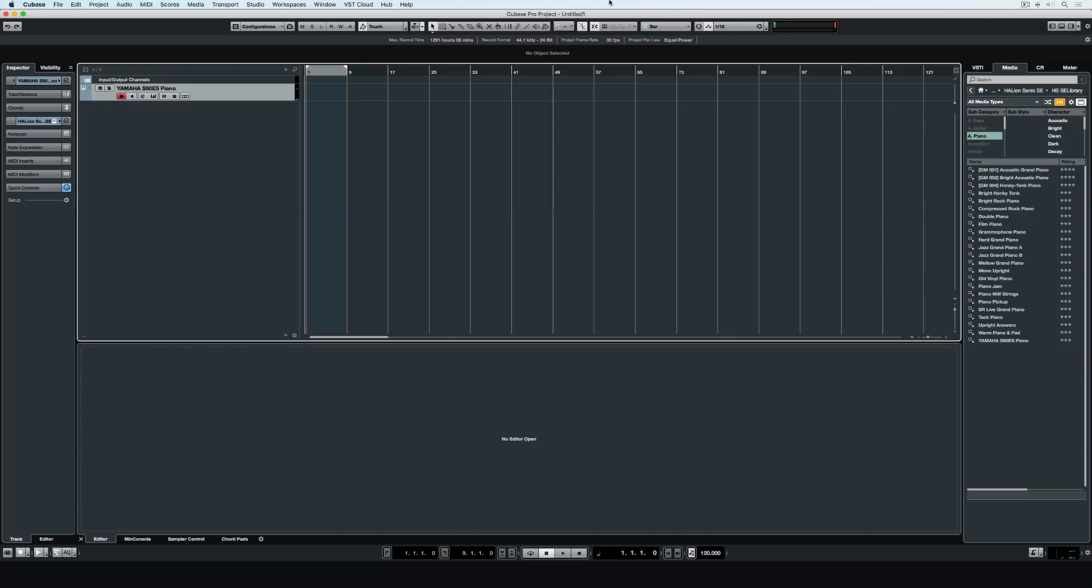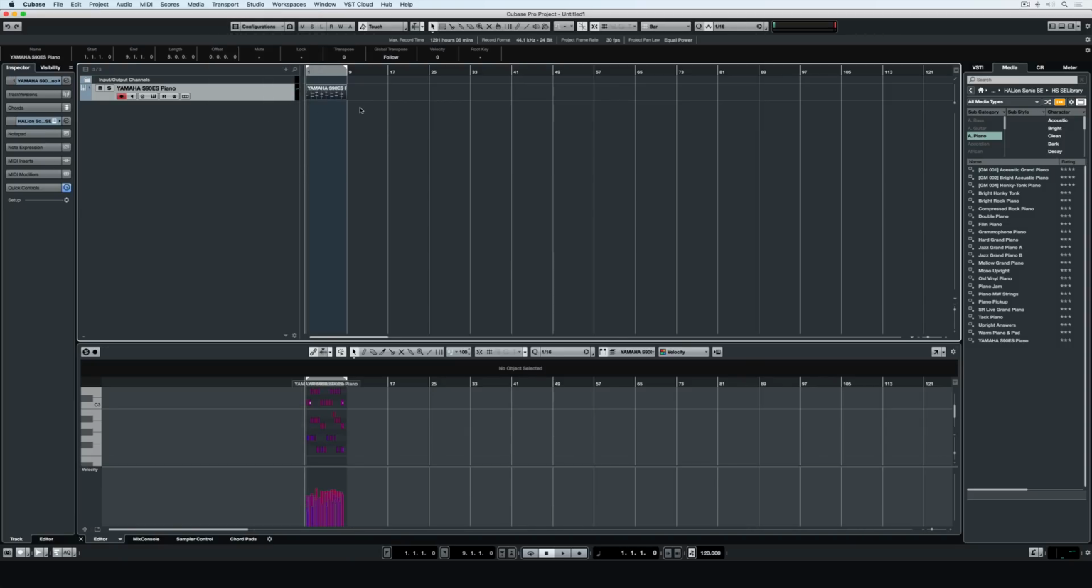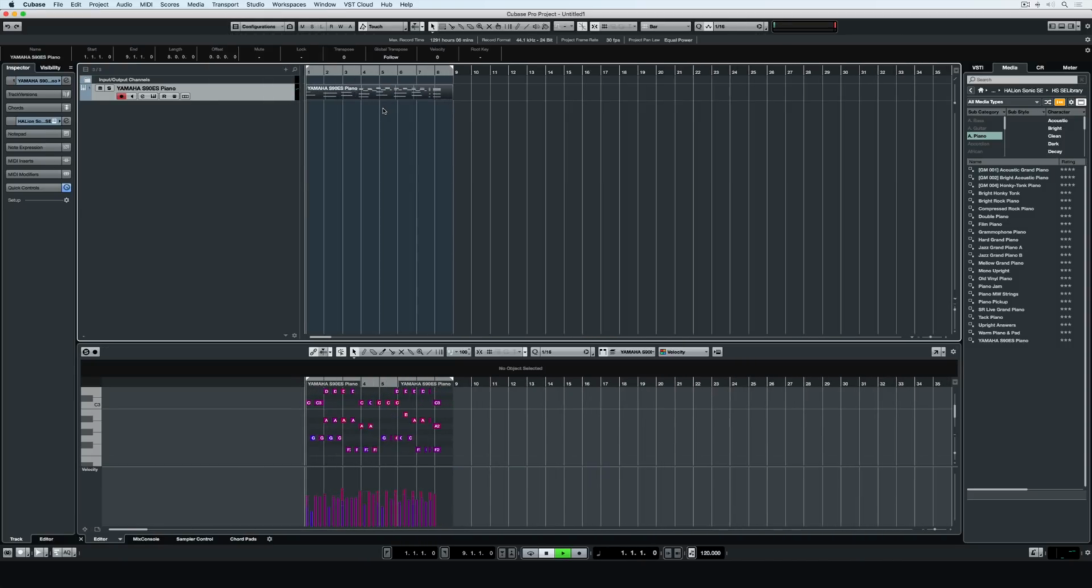All you need to have done is had Cubase open with a MIDI track selected, and you can go up to transport, select retrospective MIDI record, and there's the idea that you were just playing around with. There's one small problem. We didn't record it to a click track. This should become pretty obvious if you actually turn the click track on.